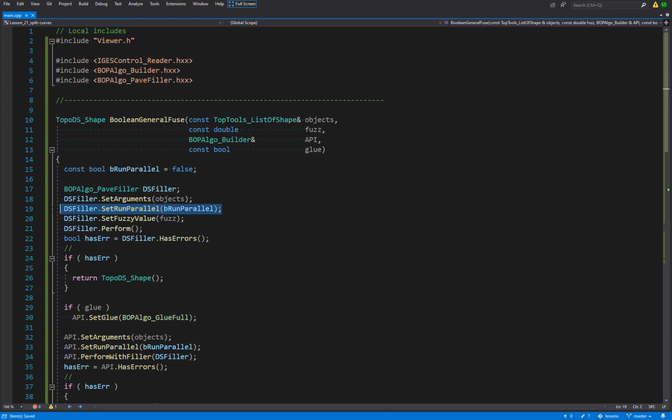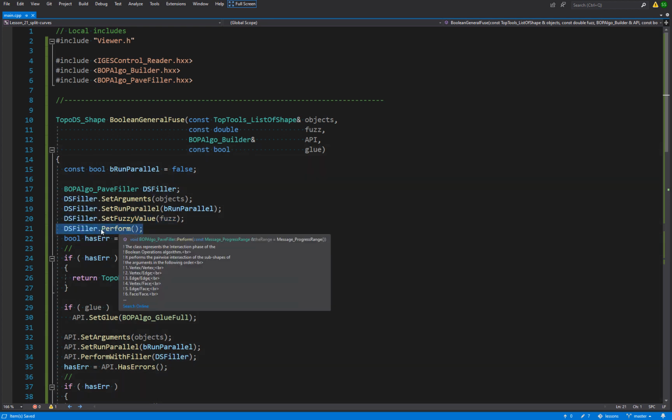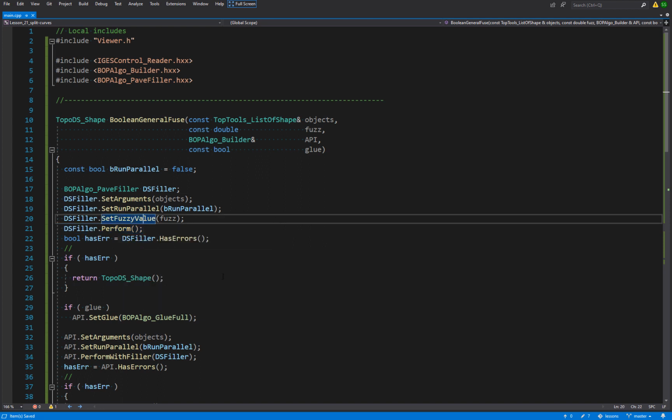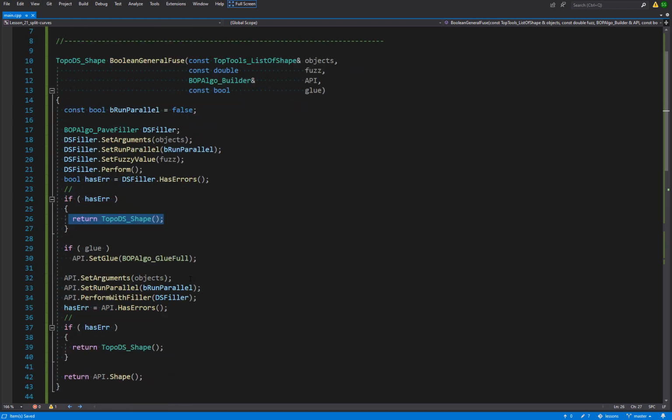Then there is an argument if I want to run my Boolean operation in parallel mode. I'm going to turn this parallelism mode off because I'm not sure if it's helpful or not, but you might want to experiment with this flag here. Then the fuzzy value, this is how I explicitly pass the tolerance, preventing Booleans from using the tolerances as they are defined in the input shapes. And then I ask the filler to perform, so that all intersections are found. Then I check if there are any errors so that the Boolean operation cannot proceed, and if so, I just return an empty shape here.